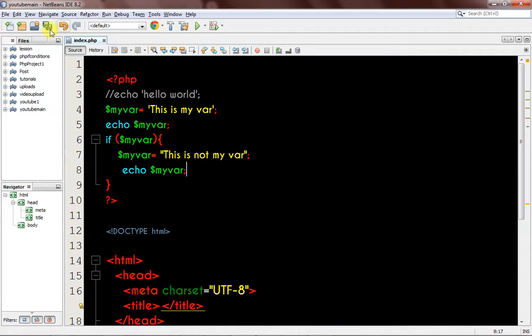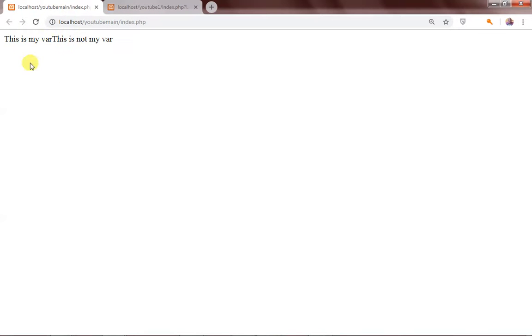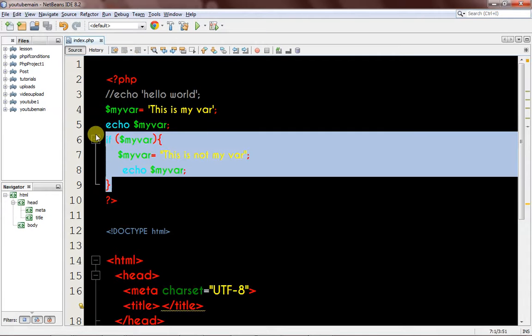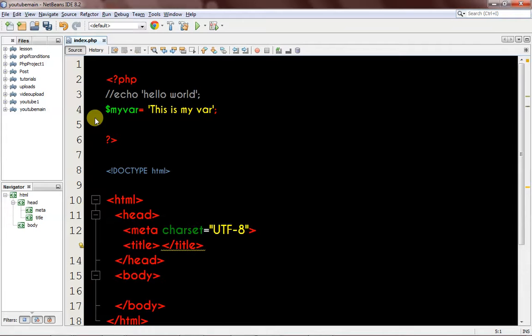If I run this code on my browser again, let's see exactly what happens. On the next line you can see this is not my var. Why? Because this is a variable. You can change the value later in the program, but constants are completely different because they are completely opposite of variables. You cannot change the value of a constant later on in the program.